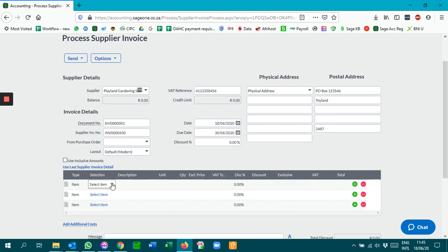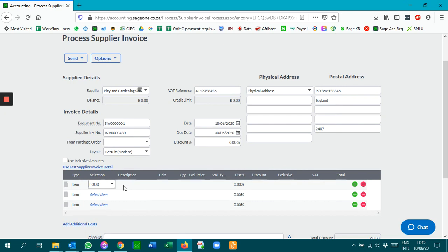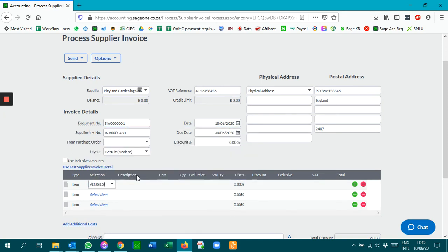Right, so here you're going to choose the item. So let's say we bought food from this specific supplier. Okay, we're not going to buy food from Playland Gardening Services. So let's see, maybe we bought some veggies. We bought organic veggies from them. So here, if you've got a specific description that you want to use, you can override the description that defaults. However, if nobody's actually going to use that description, don't take the time to override it.